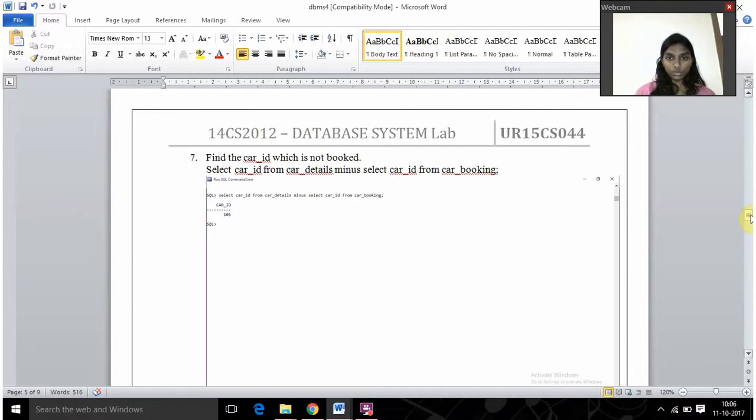Car ID is unique, so we are getting the car ID. Here you can see: select car ID from the car details table, minus select car ID from car booking. That means the car should be present in the car details but it should not be present in the booking details. So for that we are using the minus operator. Car ID 105 is there in the car details but it is not booked, so it will not be shown in the car booking table.